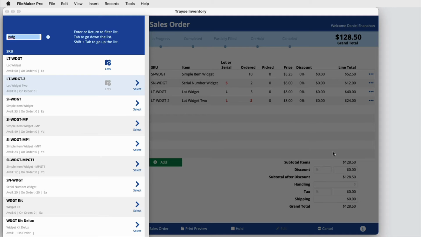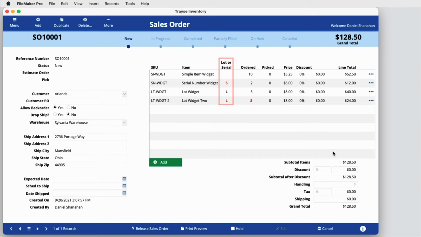Close this list by clicking the Escape key on your keyboard, or click the Close button on the lower right of the layout. Items that are serialized or sold in lots are marked with an S or an L, respectively.